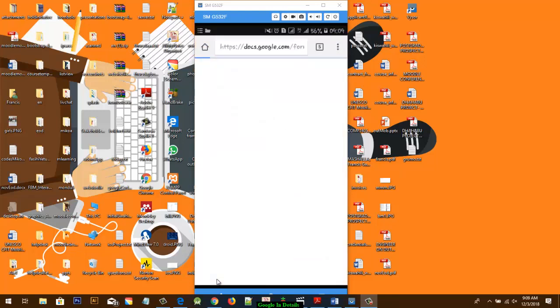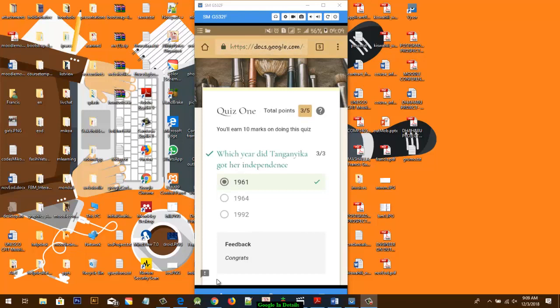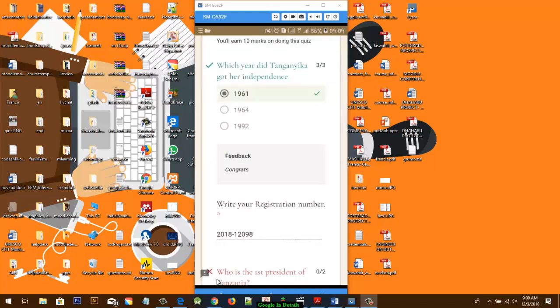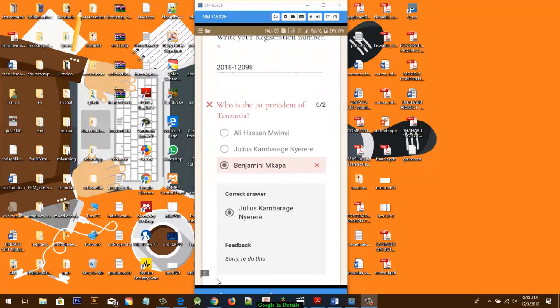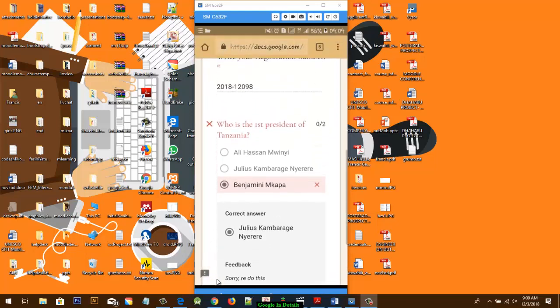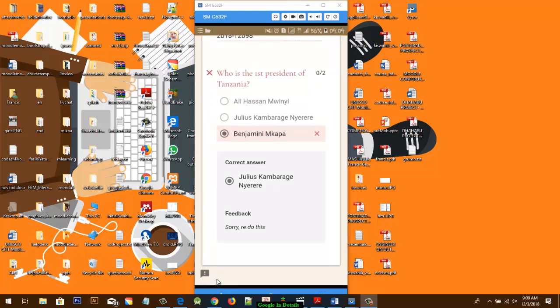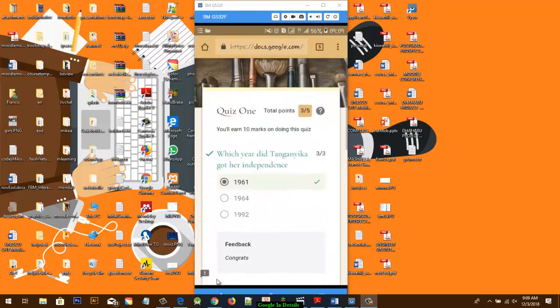So I can view my scores. The description was not so correct. It says 10 marks, while the quiz has 5 points, so we need to check on that part as well. So this is the first question. Did Tanganyika get independence in 1961? I got it correct. This is my reg number, and this is the second question that I got wrong, and it has told me the correct answer. I did that one, and that is the feedback. So this is how it looks like.